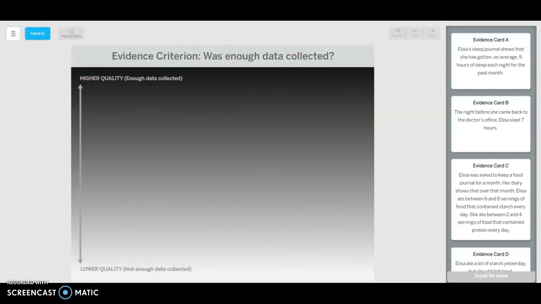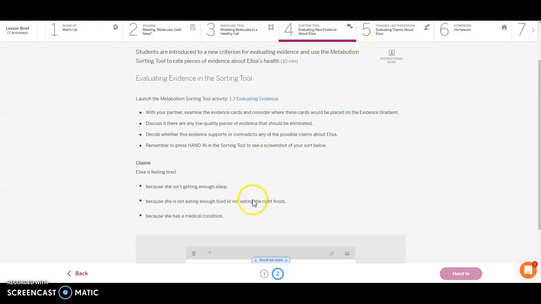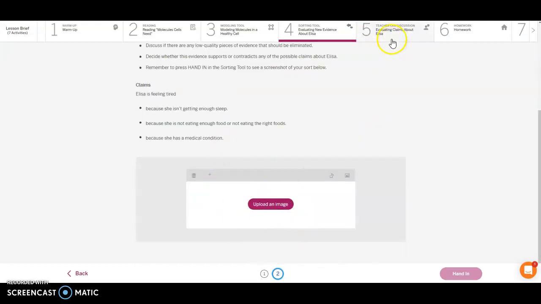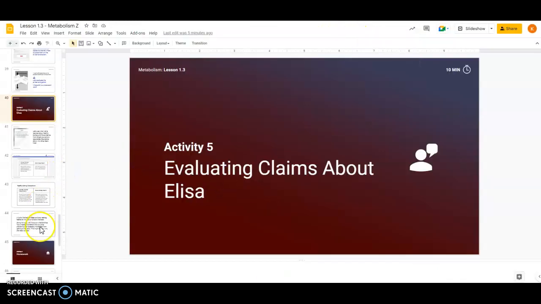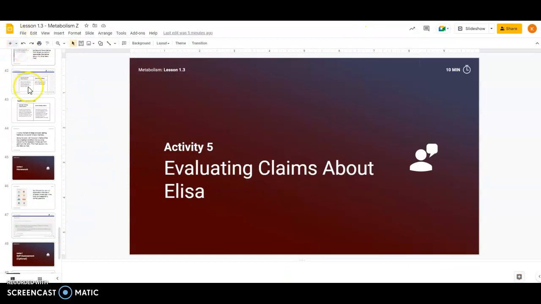Make sure you hit the hand in button, and then when you go back to Amplify and refresh your page, it should be right here for you. So we're going to go back over to section 5. And in section 5, we're going to be evaluating the claims and having a little discussion about Eliza.